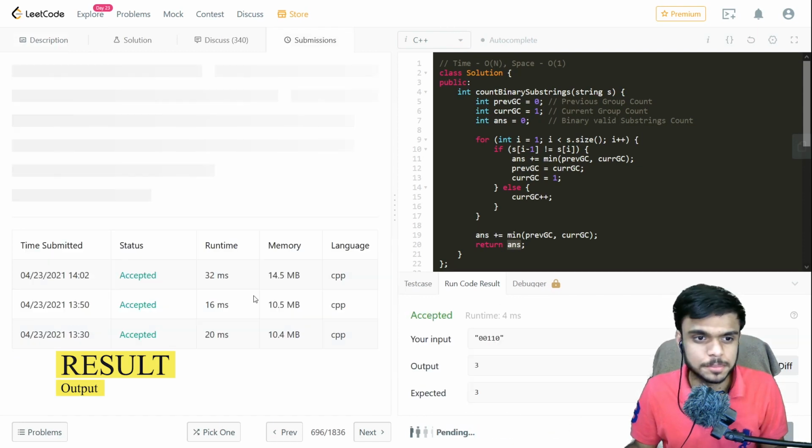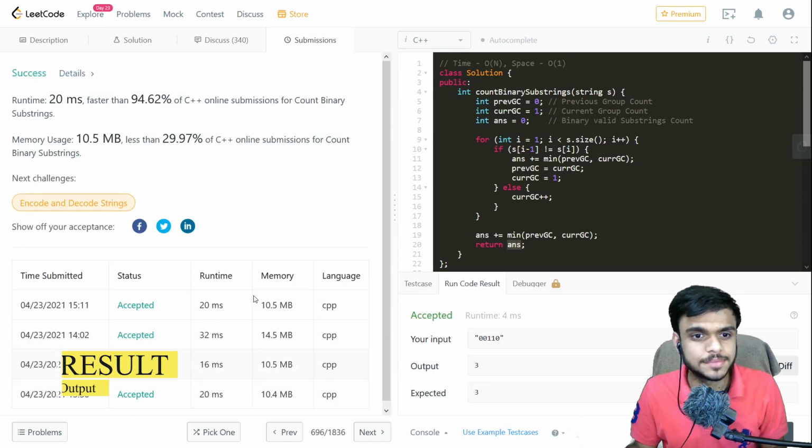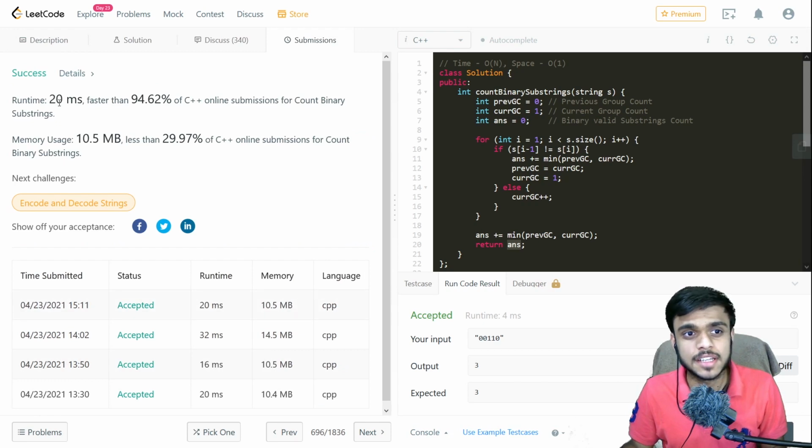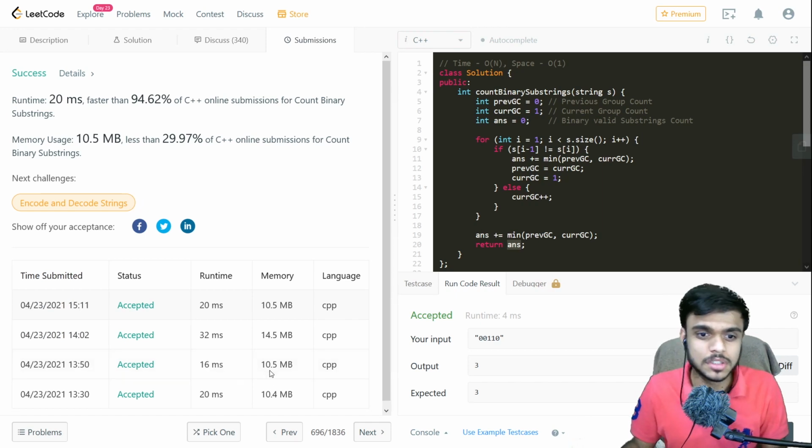Now we are submitting it, and we are getting faster than 94%, with a runtime of 20 milliseconds and memory usage of 10.5 MB. Okay, not bad. Earlier I got 16 milliseconds once I submitted. This was the same code.